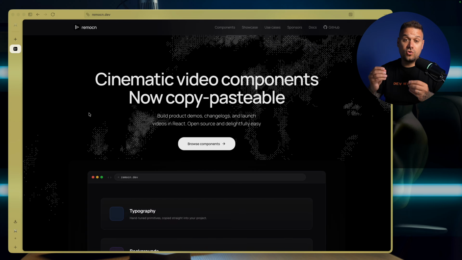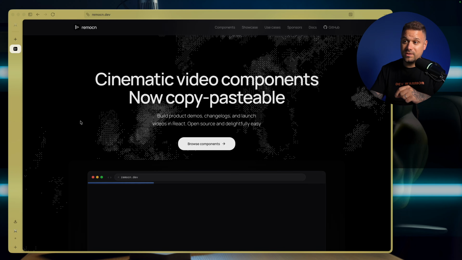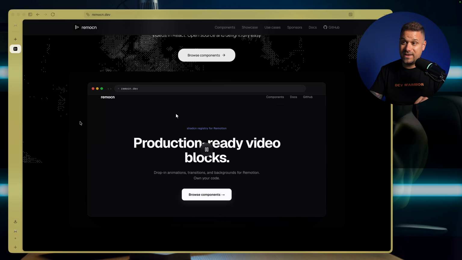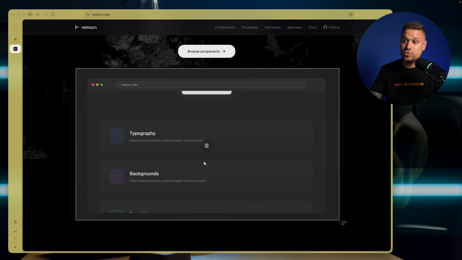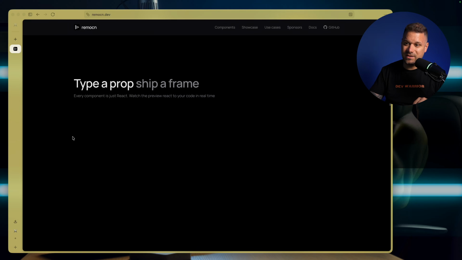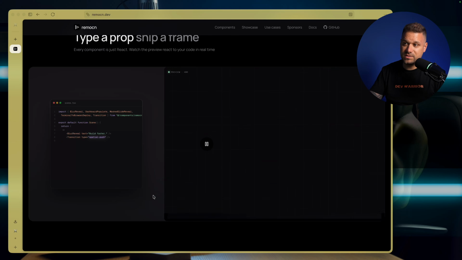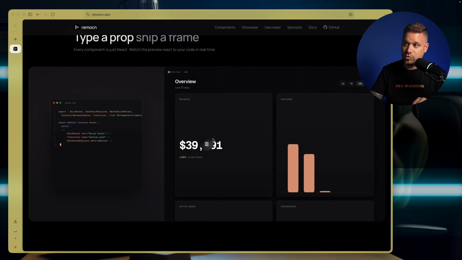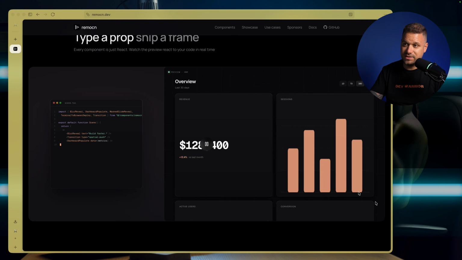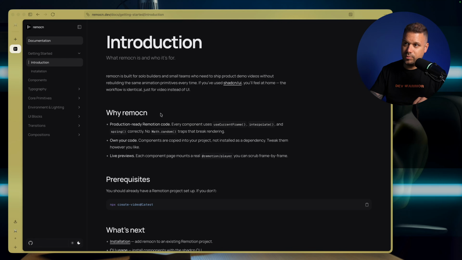And the last one is called RemoCN, like Remotion. And with this project, we can build product demos and cinematic videos like this to showcase our product. How crazy is this? Check out some examples right here. So for example, we have this code. You can see that everything is moving. Also this one, showcasing the revenue and things like this. Crazy, really. And check out, we can go to browse components.